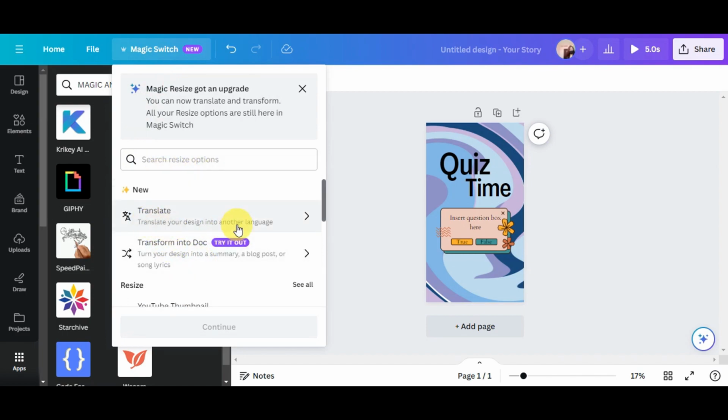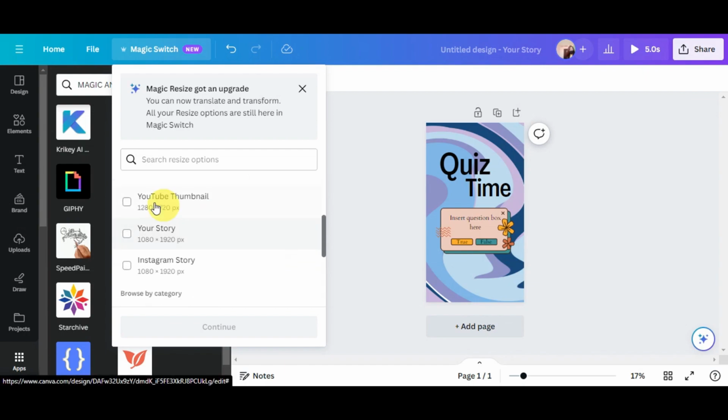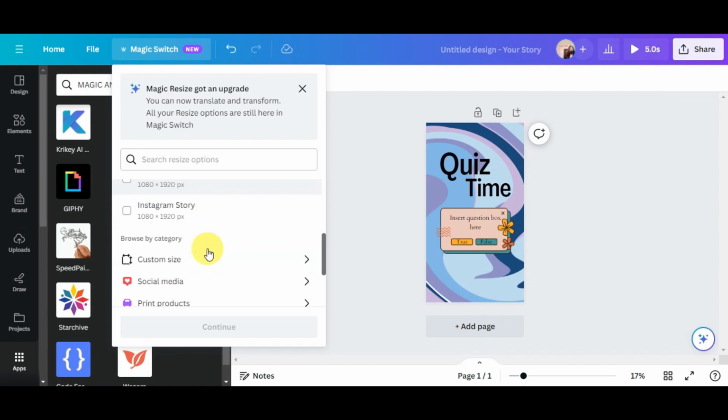You could translate your design into another language, or transform it into a document. You could turn your design into a summary, a blog post, or a song lyric. You could also resize the format to a YouTube thumbnail, your story or Instagram story, or you could browse through different categories that we have in here.